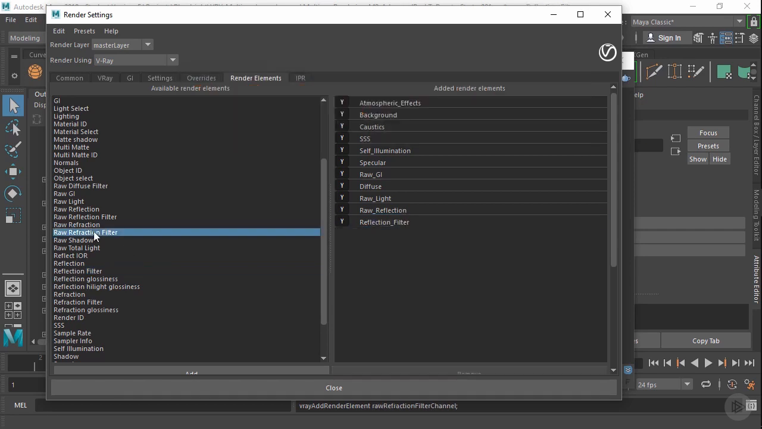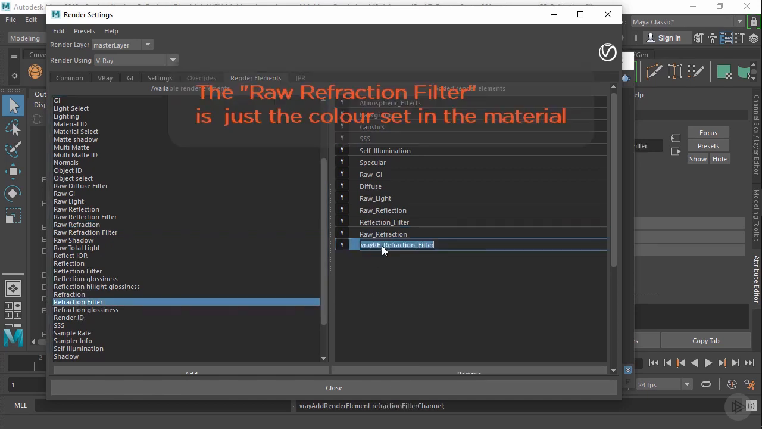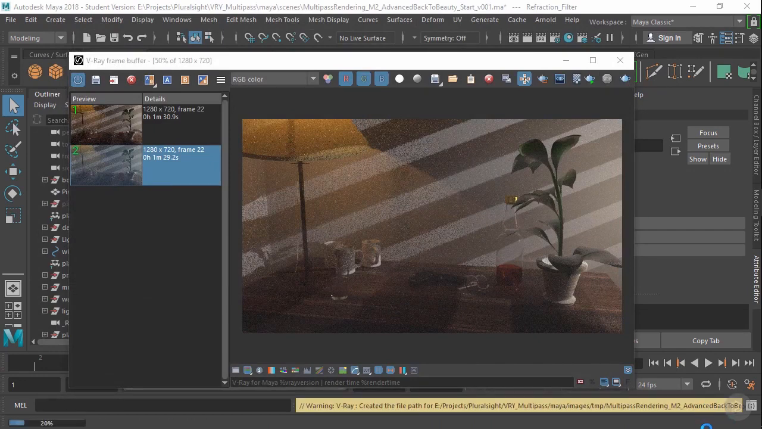So now we have that. We want the raw refraction, and the refraction filter, they're a bit of a mouthful. So there we go. Now we're already set up for the advanced Back to Beauty, ready for compositing. So we can close that and pause the recording while I render it.